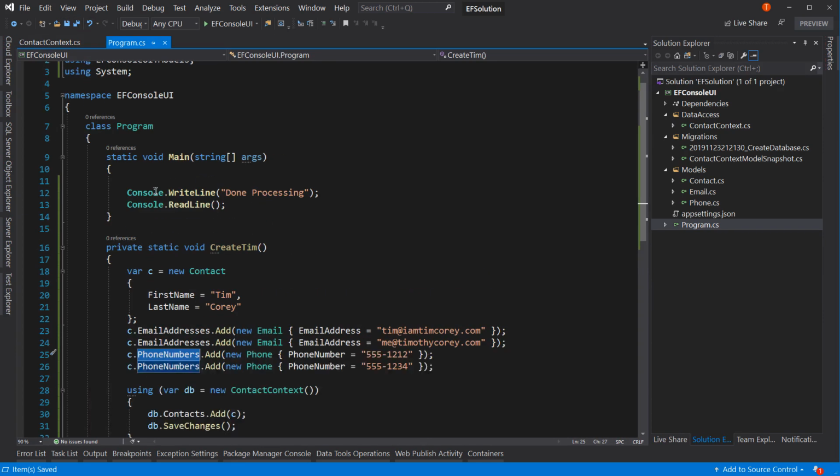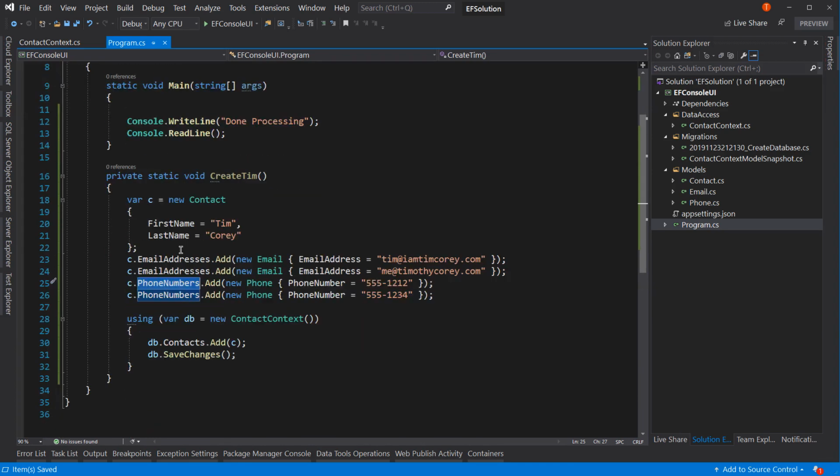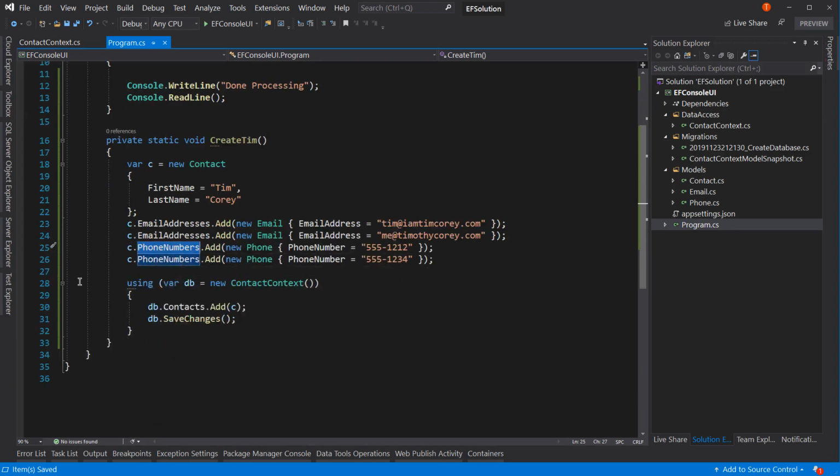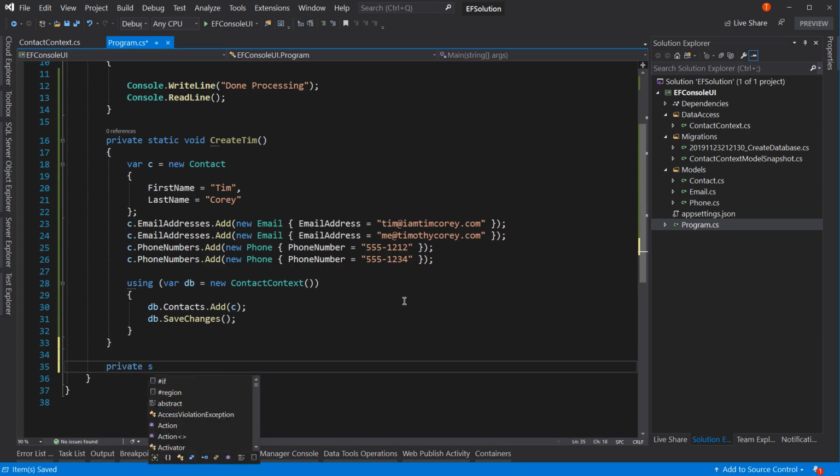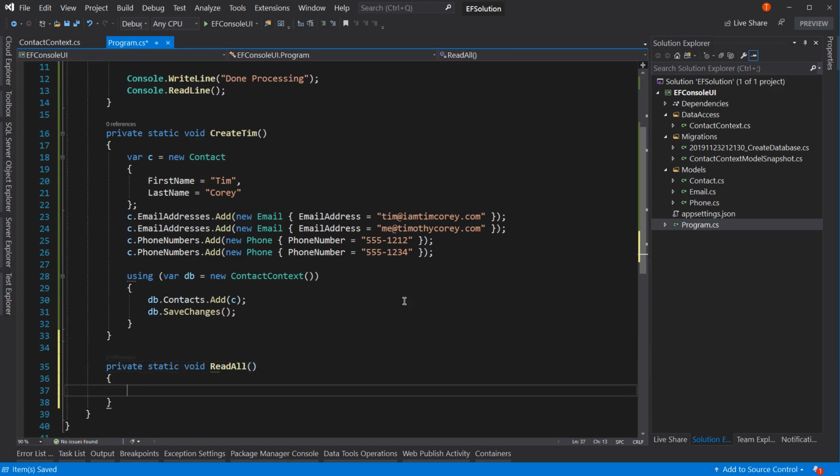All right, let's run this. Let's create one more before we do. It'll make it a little more visual, and I'm going to show you in the code as well. So let's do a read all. So private static void ReadAll. This is where we're going to read everything from the database.